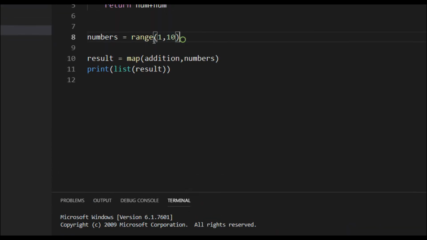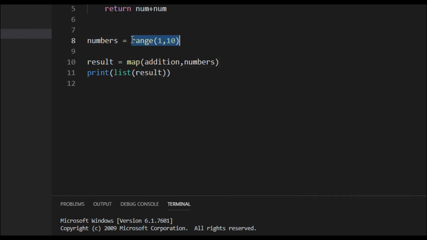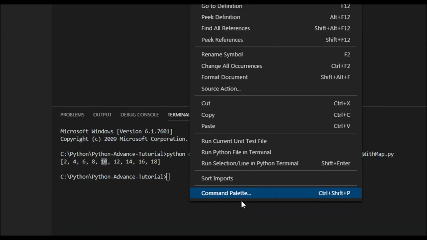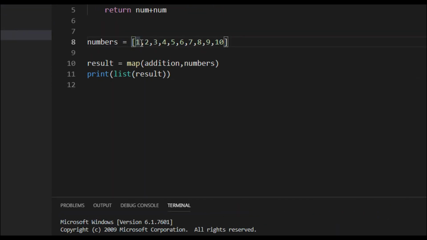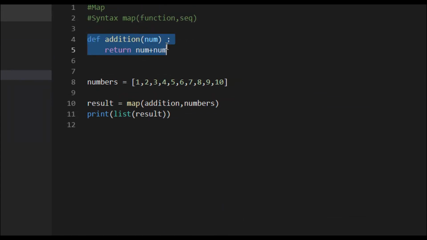If you're confused about this range, you can simply do it like this: 1, 2, 3, and so on. This is again the same kind of data. Let's save it and run this. See, 2, 4, 6, 8, 10, 12, 14, 16, and 20. So the result is 1 plus 1 is 2, 2 plus 2 is 4, 3 plus 3 is 6, 4 plus 4 is 8. This is the method which will process each and every element. Looks good, right?